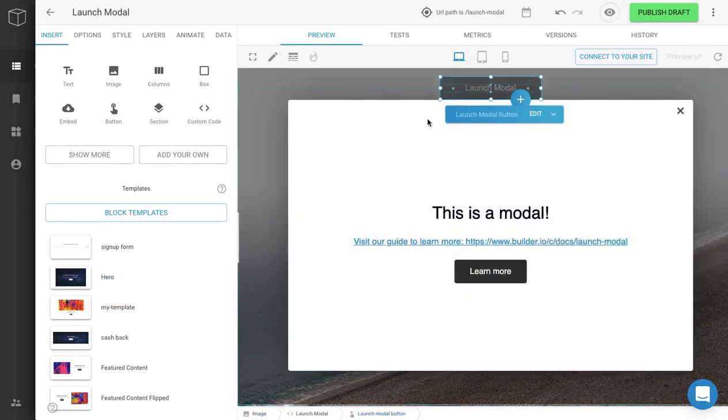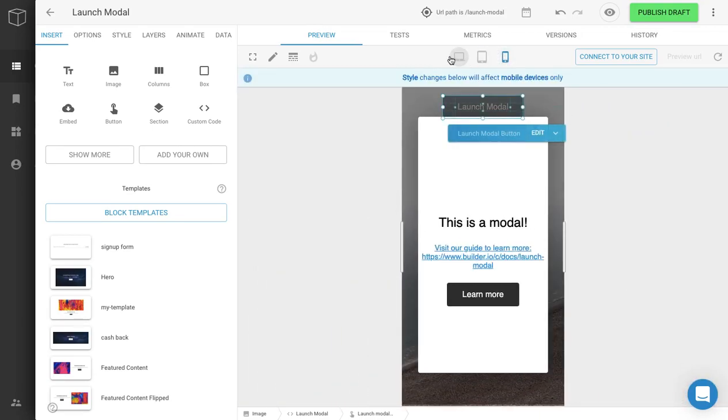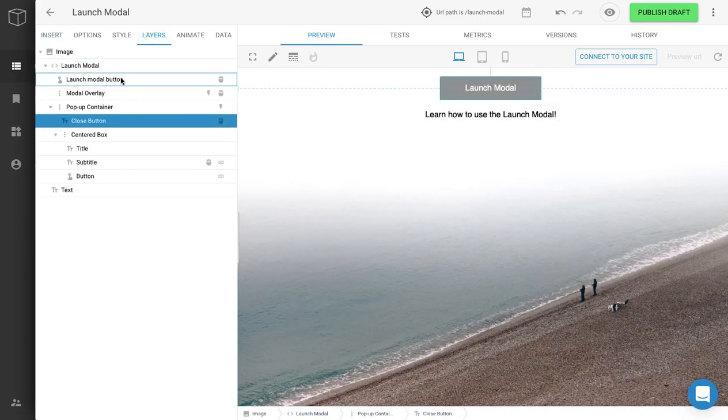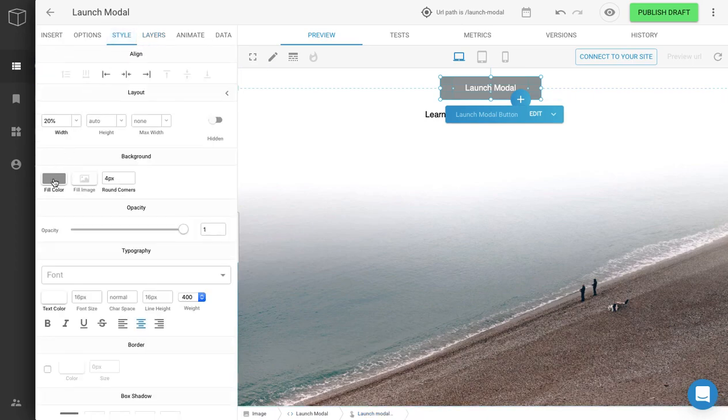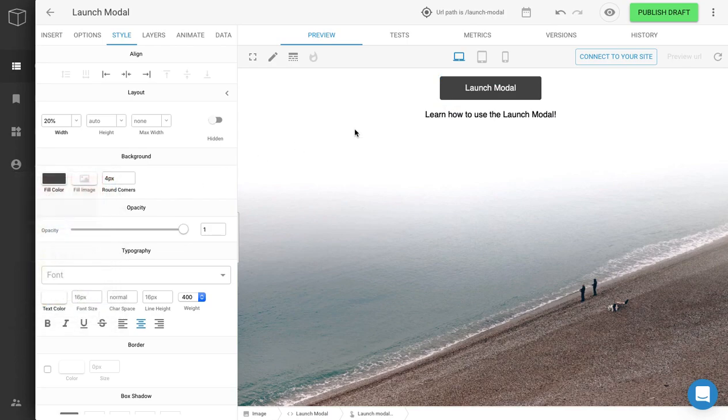Now if you click on the button, you'll see that's fully functional in the editor. It's also responsive in tablet and in mobile. So we can go back to desktop and we can start customizing. I'm going to start with the button, so we can go to the Layers tab and click on the button. I'm going to go here and change the fill color. I'll change it to a dark gray.